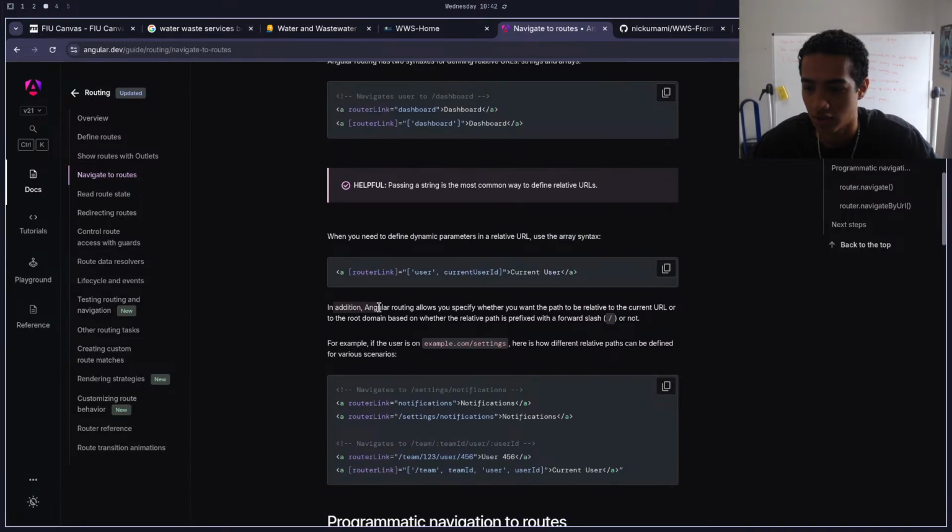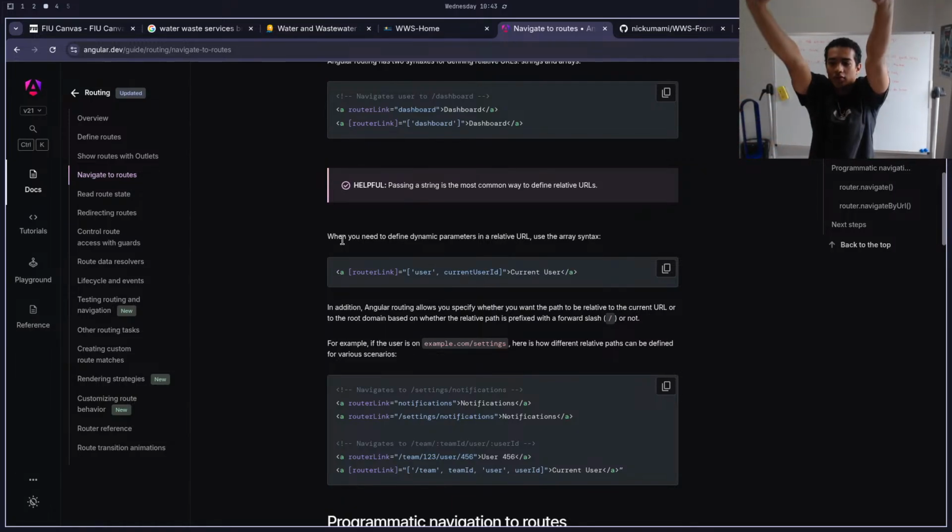In addition, Angular routing allows you to specify whether you want the path to be relative to the current URL or to the root domain, based on whether the relative path is prefixed with a slash or not. For example, if the user is on example testing settings, here is how a different relative path can be defined for various scenarios. Navigate to settings. Okay, wait a minute. What the hell? Router link.